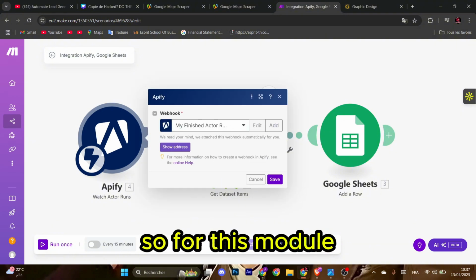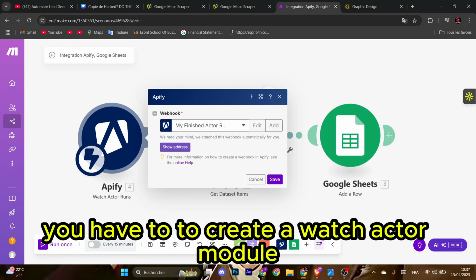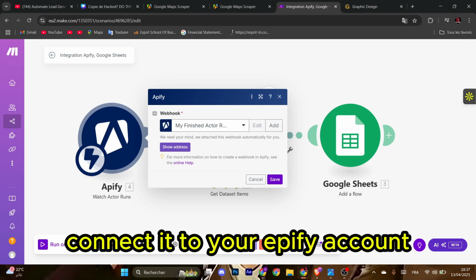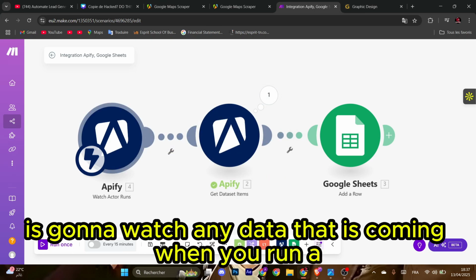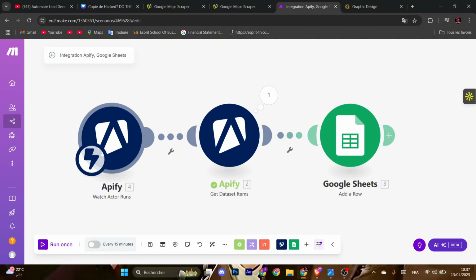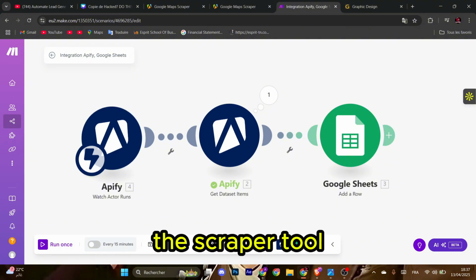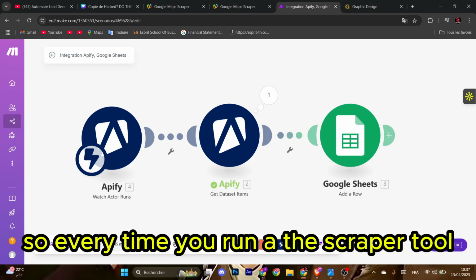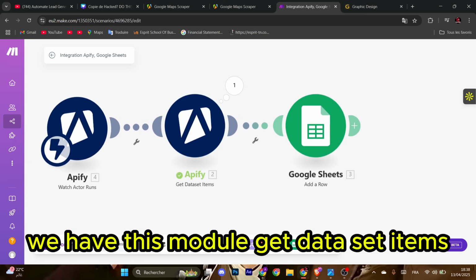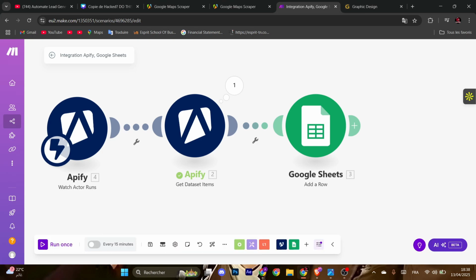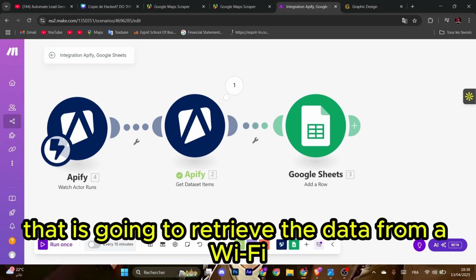Okay, so for this module, you have to create a watch actor module connected to your API account. This module is going to watch any data that is coming when you run the scraper tool. So every time you run the scraper tool, this scenario will get triggered. After that, we have this module, get dataset items. This is the action module that is going to retrieve the data from API.